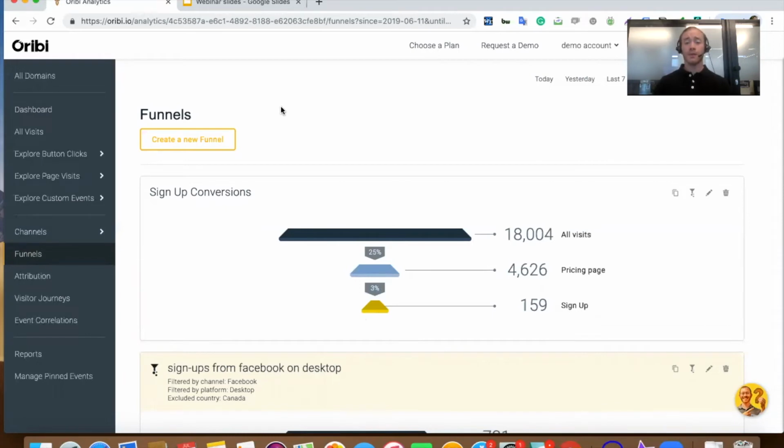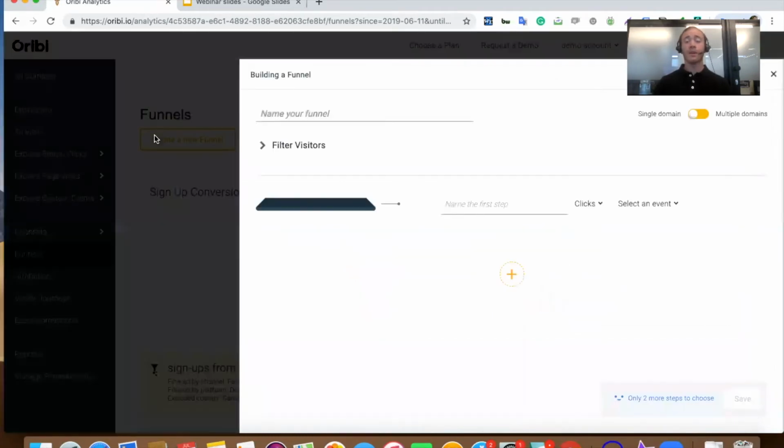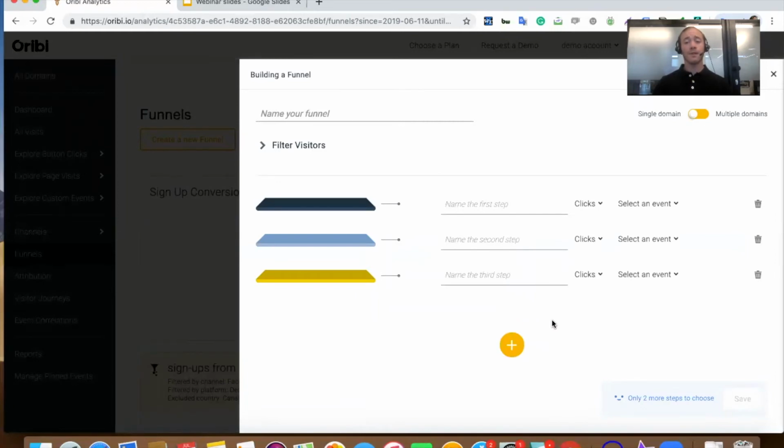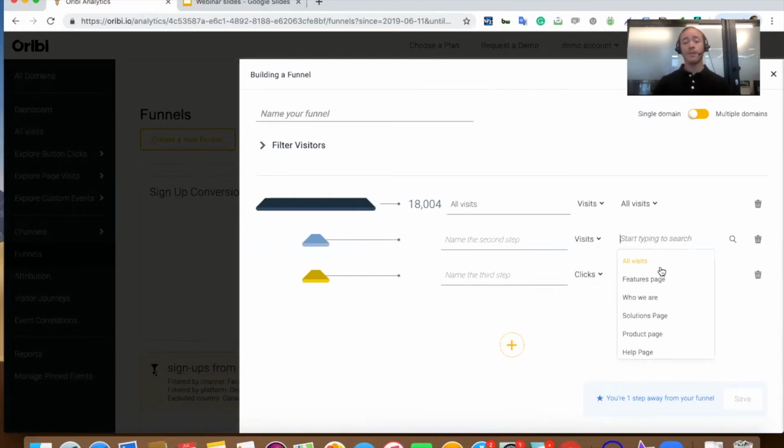Let's go ahead and build a funnel together. We click Create a New Funnel, and we simply select the number of steps that are relevant for this funnel. I always like to start with all visits. And again, because Oribi is tracking 100% of events, we have all visits and all button clicks at our disposal. The next step I would like us to use is going to be the pricing page.